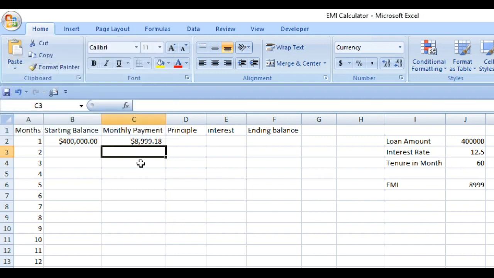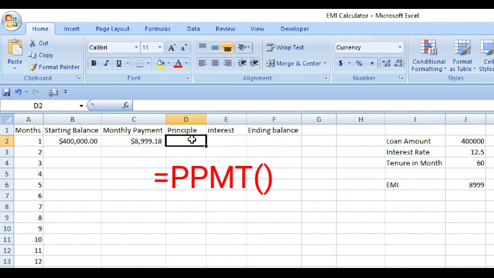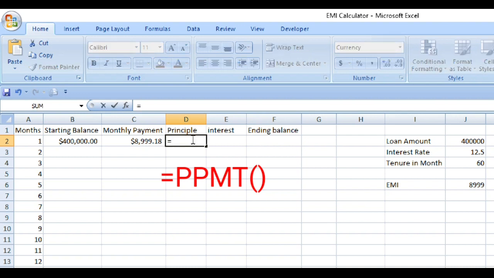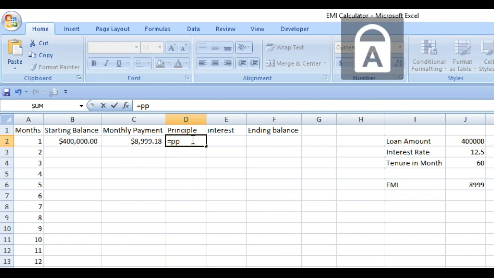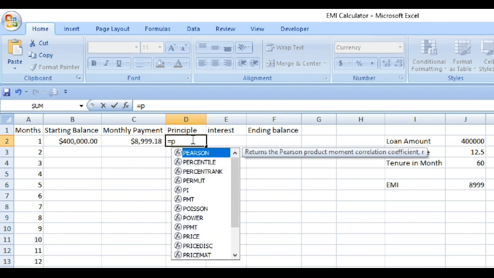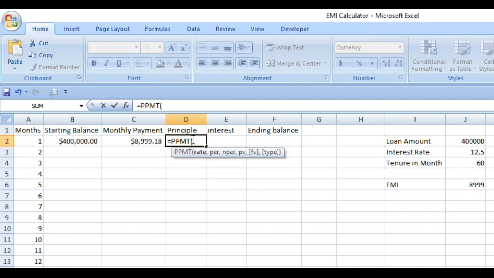From this 8,999.18, how much they are deducting for principal, that we will see. We have a function to calculate the principal amount. It's called PPMT. Previously, where we took EMI, it is PMT. So here for principal payment, PPMT we have to select. Once you enter PPMT, we will get the result, and once you tab PPMT, it will show what are the next things we need to select for the formula.